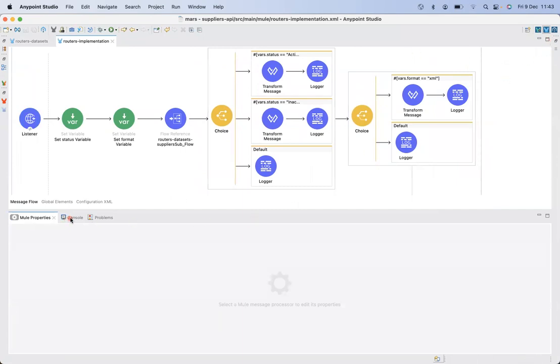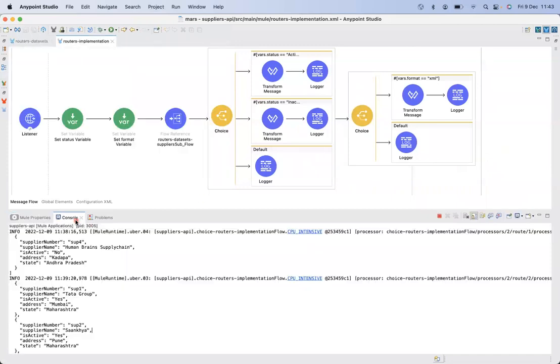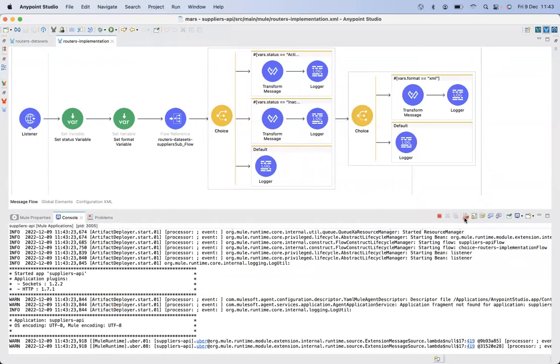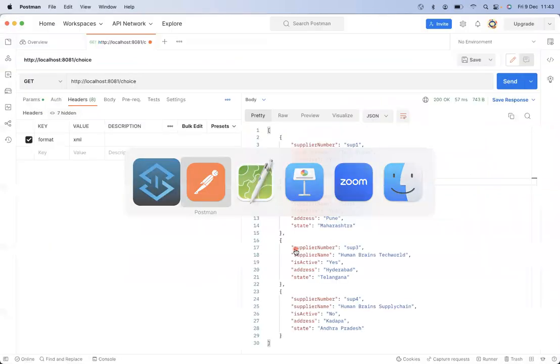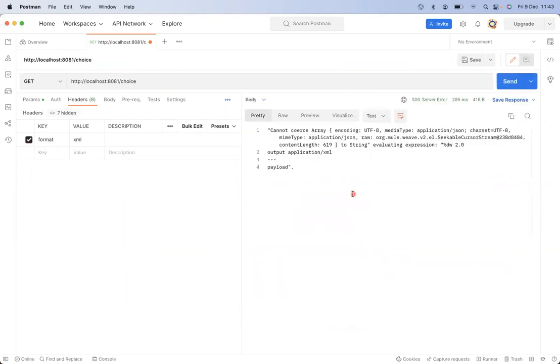So redeploy this application. Whenever you make changes and save them, you need to make sure that in the project menu, build automatically is enabled. And we can see that the application has redeployed. Clear the console and send a request. We are sending format and we are not sending any status, so we need to list all the suppliers. Send the request.